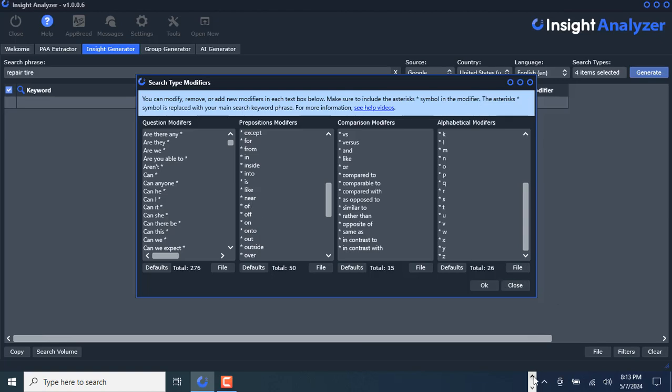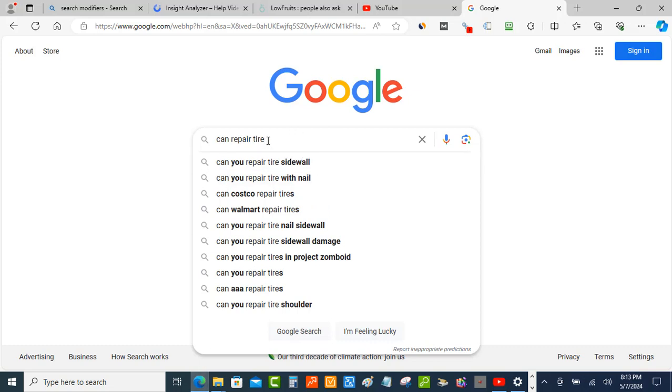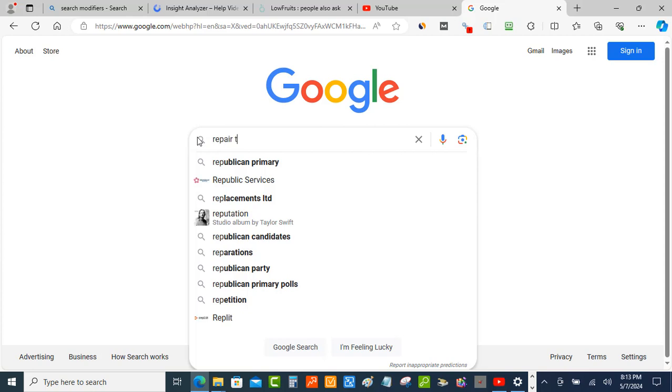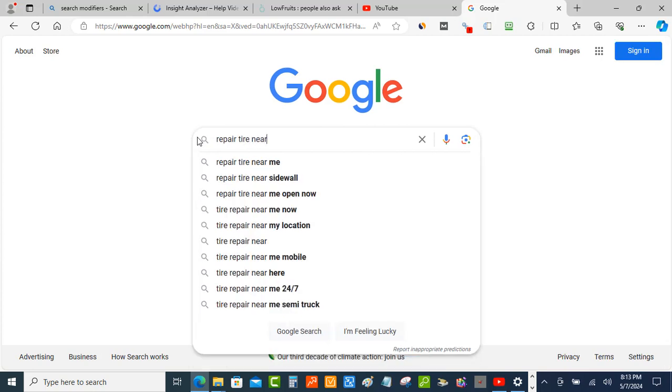Let's go back over here to Google so you can see where this is going to make sense. So repair tire, and then you put near. That's basically what it's going to do. And as you can see, these are the keywords that Google is suggesting, because these are the ones that people have been typing into the search engine.